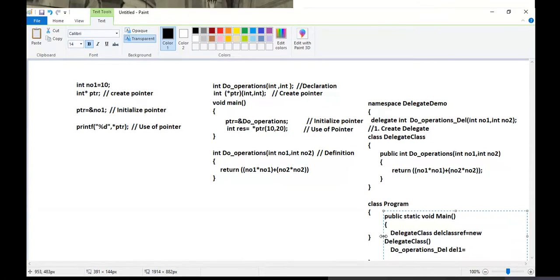Okay, so we prepared a reference, and now using this reference we'll access the method. So what I'll be doing is equal to delegate class reference dot do operation. That's it.